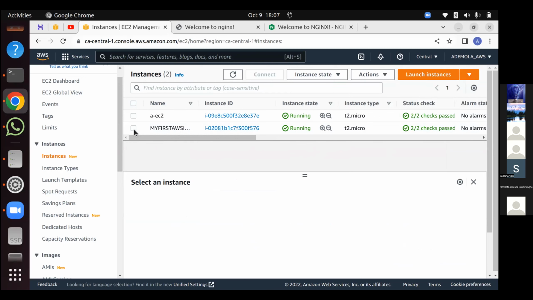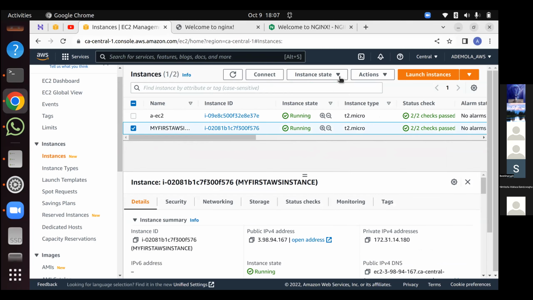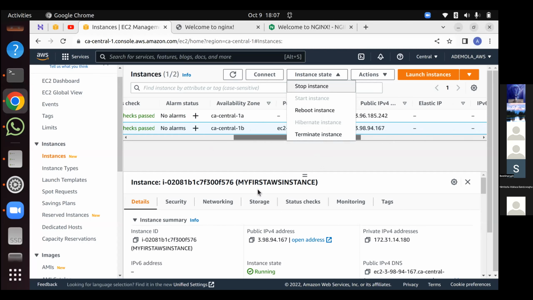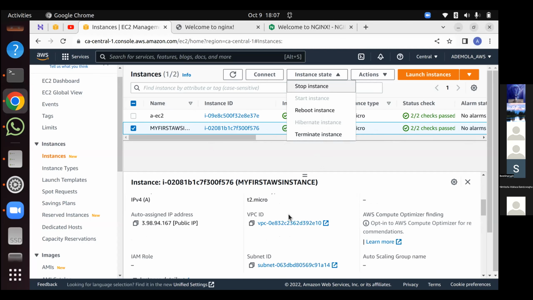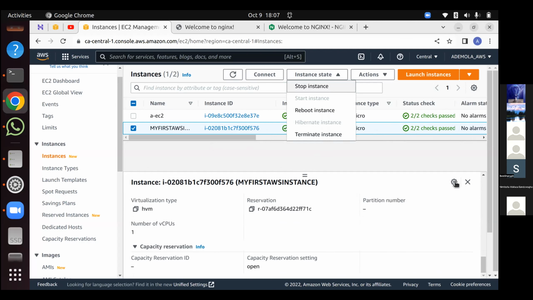So I want somebody to volunteer and create it from scratch. Create another VPC, create a subnet, create an internet gateway, or should we put it for next week?